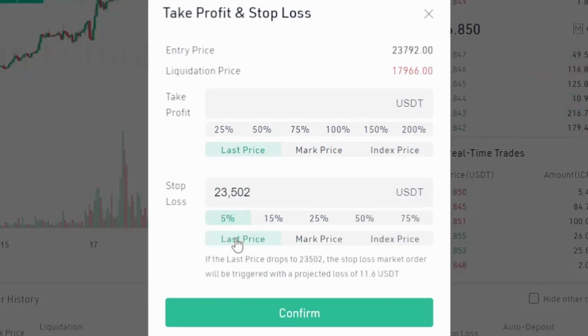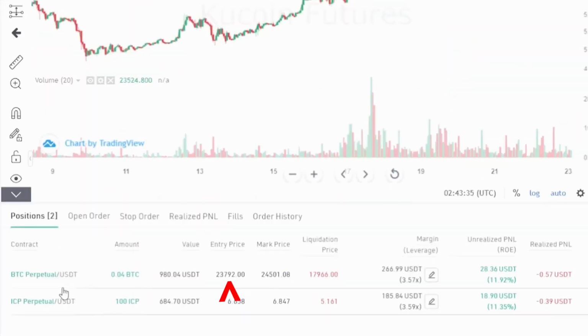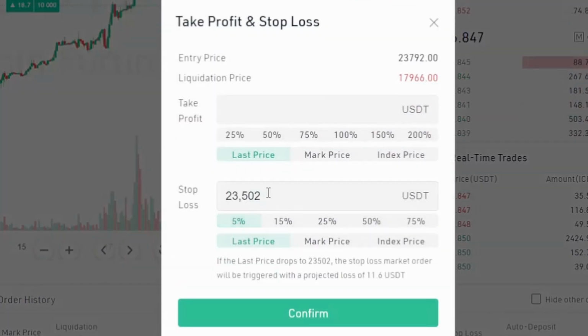You could click this, and then depending on your position size and your entry and what leverage you're using, it'll automatically put a number in here. In this case, let me just explain briefly. You can see on Bitcoin that my entry price is $23,792. Now, if I go back over here and hit add again, and I click 5%, you can see it puts in 23,502. That's just because I'm using, I believe, 4x leverage on this trade.